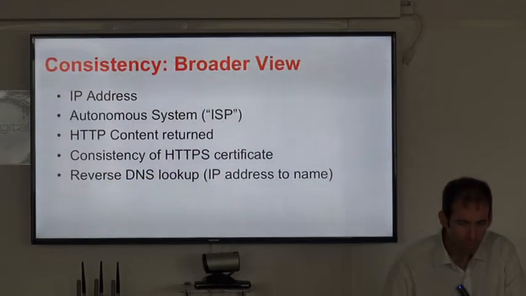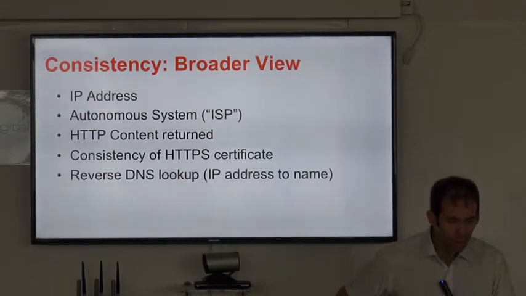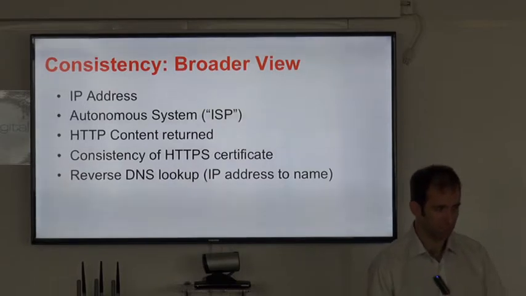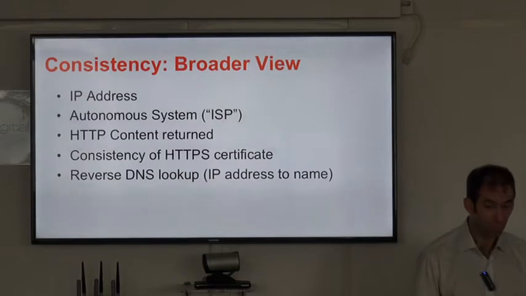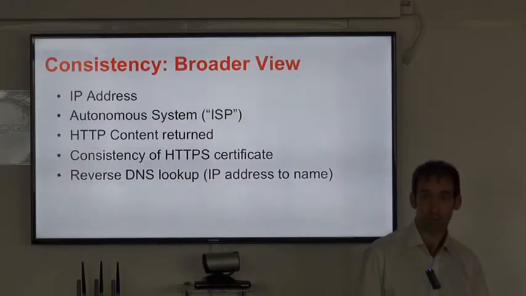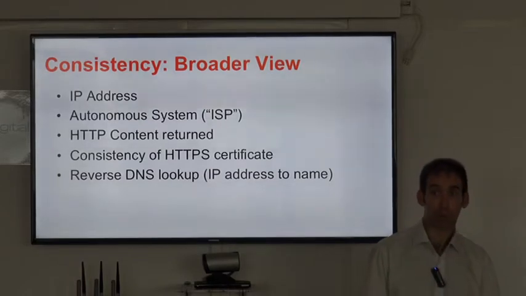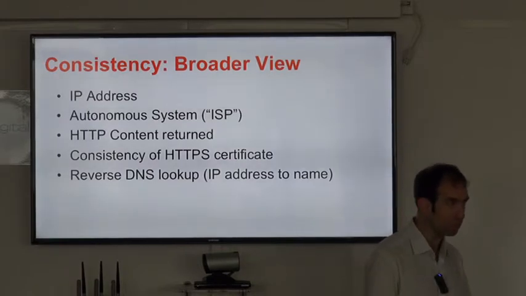Okay, so there are two different classes of techniques we use to do this. One is we look at different consistency metrics. So the idea here, obviously IP addresses are going to come back different, but if we map those IPs to autonomous systems, right, the ISP, if you will, hopefully we're going to get the same ISP in a lot of those cases. As a matter of fact, we do, and that's the most reliable consistency feature.